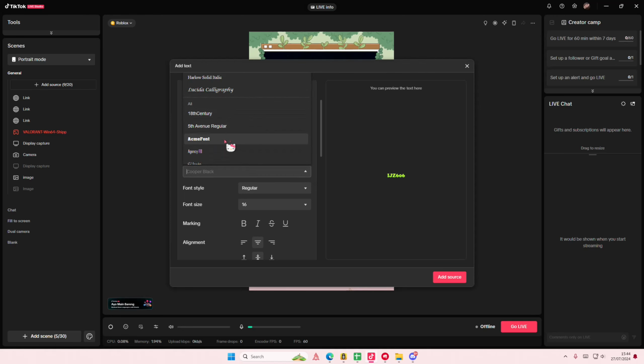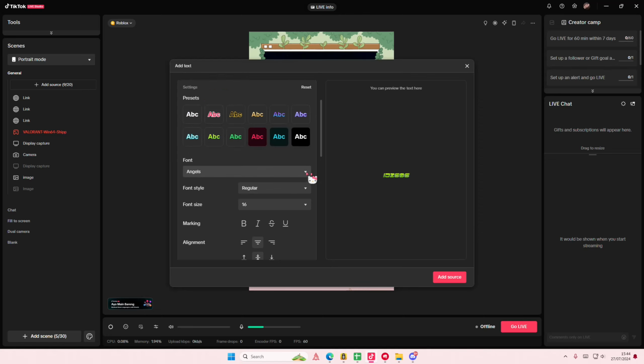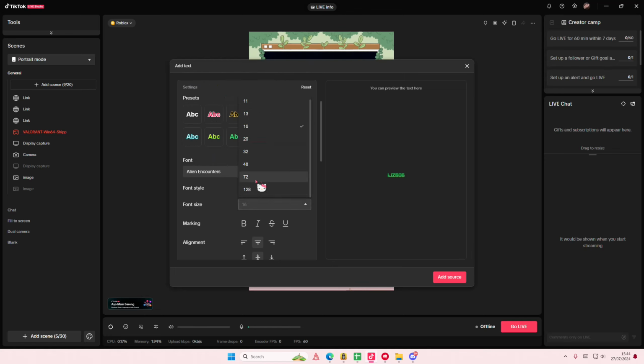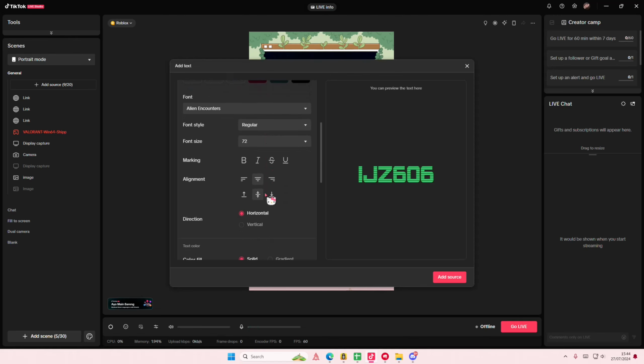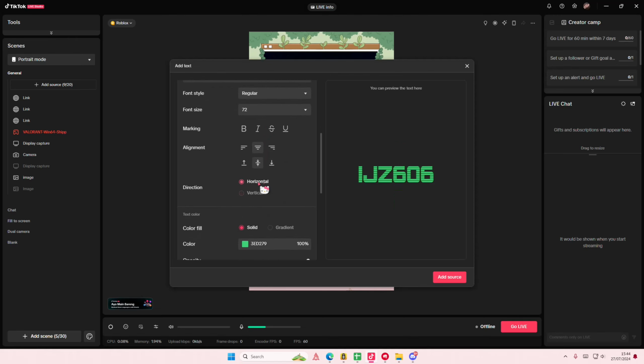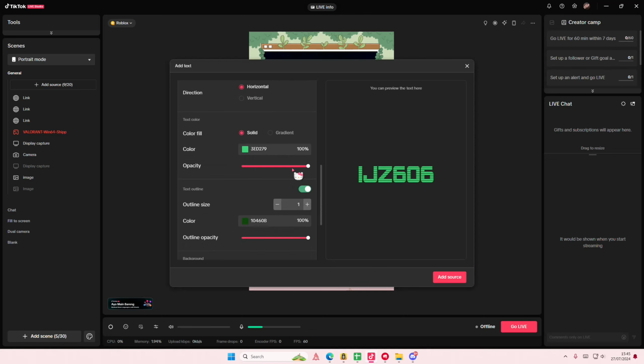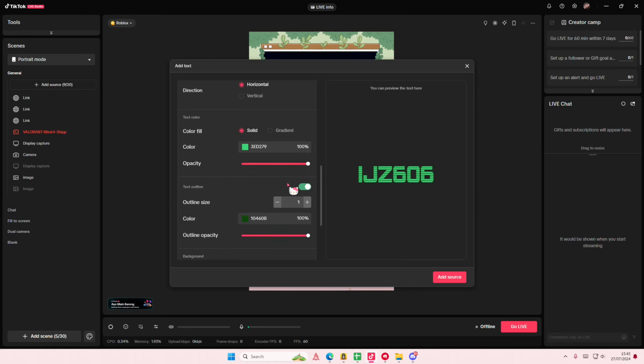Don't really like that. Oh, actually, these fonts are from my, what's it called, my files. That's why there's this. You can also change the font size as well, the direction of it, the color, the gradient, the opacity of the text as well here, the outline, etc., etc.